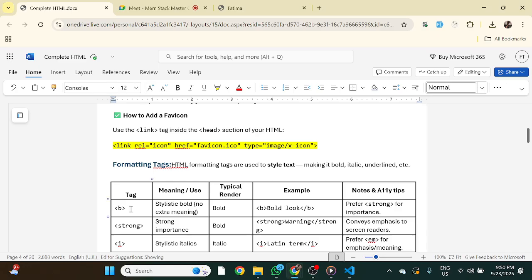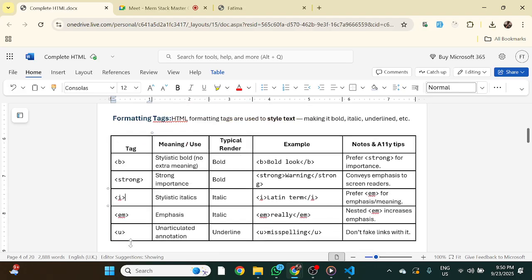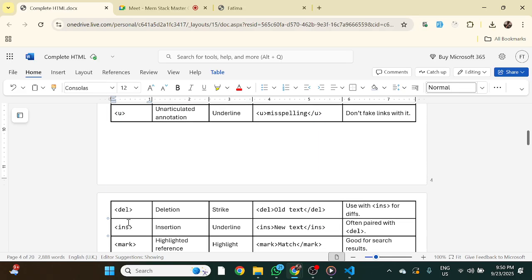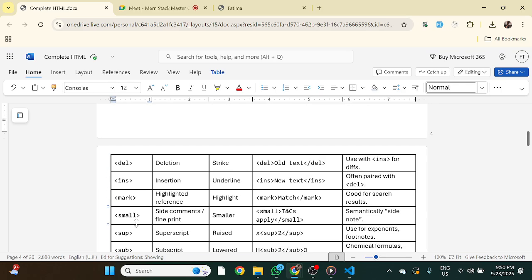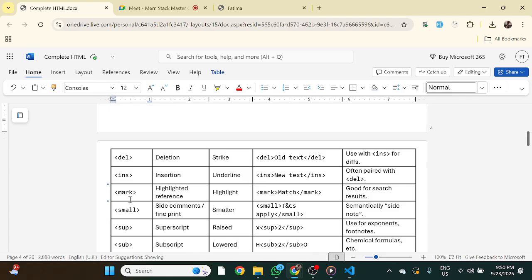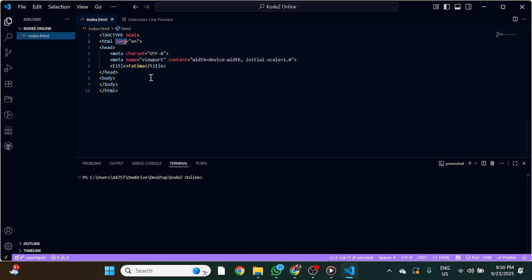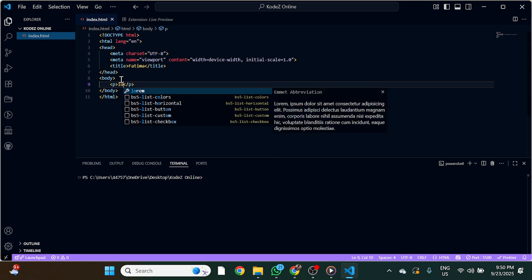To make your text bold we have the B tag. To make your text italic we have the I tag. To make your text underlined we have the U tag. Similarly, to highlight your text we have the mark tag. We will see each of these. Here I am adding one paragraph. I am taking lorem only.